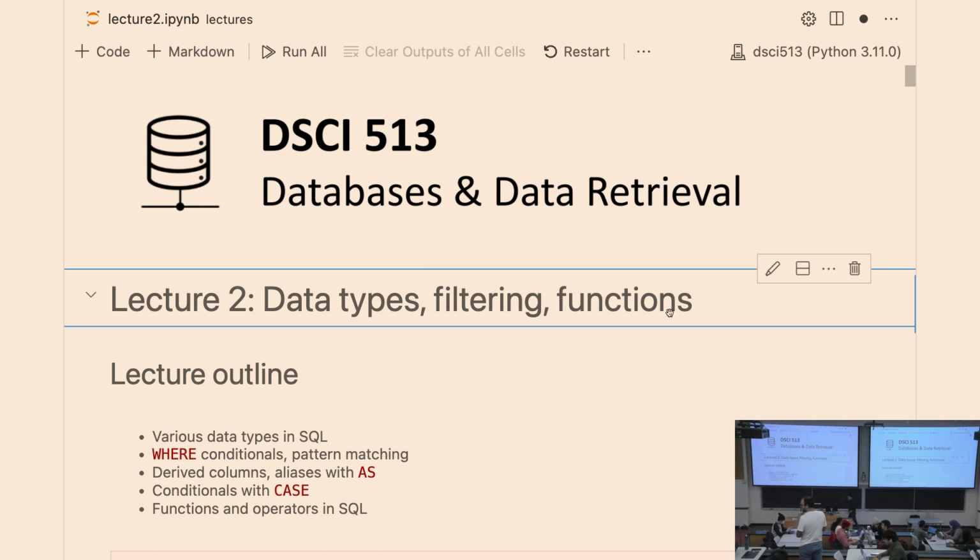So today, I hope most of your questions about the lab will be answered, because we didn't cover a lot of the things that you needed to work on the lab questions. So today we're going to be talking about data types in SQL, also how to write conditions using the where clause, pattern matching, derived columns, and also some functions and operators that will be useful to you in SQL. So let's get started.